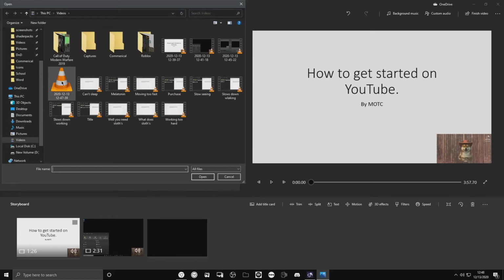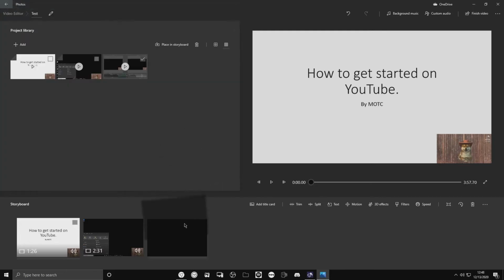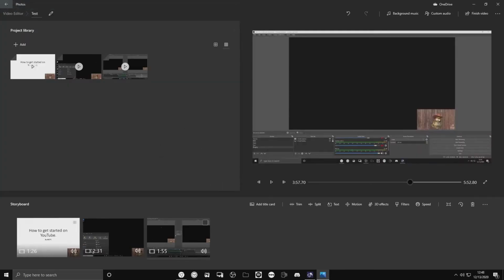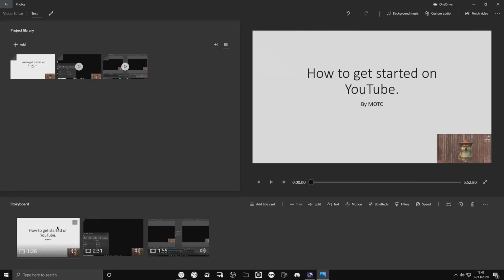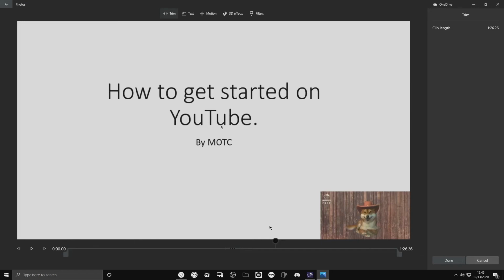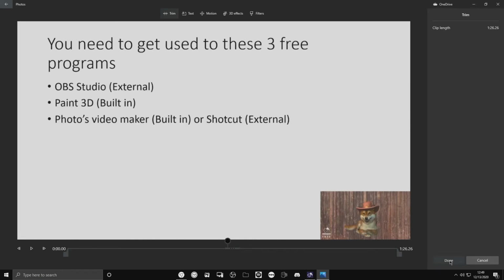You want to go to this file, explaining OBS. You're just lining them up in order. Pretty simple. Now we have a 5-minute video currently. And then there's all sorts of effects you can do. You can trim it, you can split it in like 2, like let's take it right there.